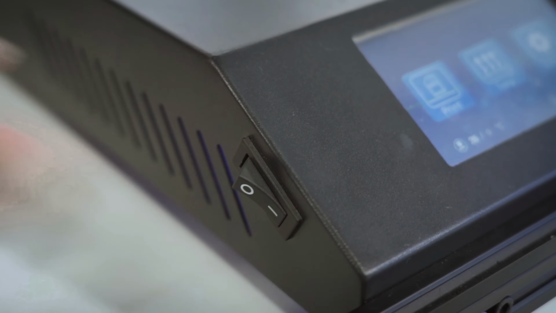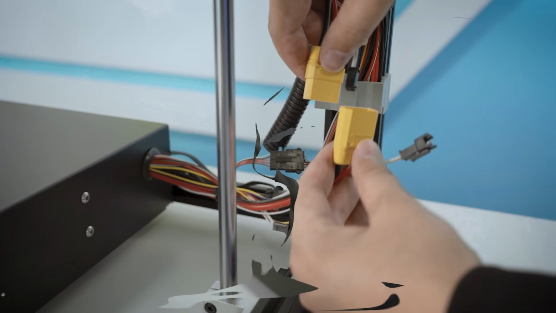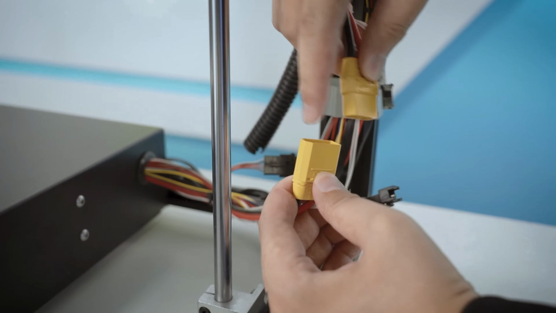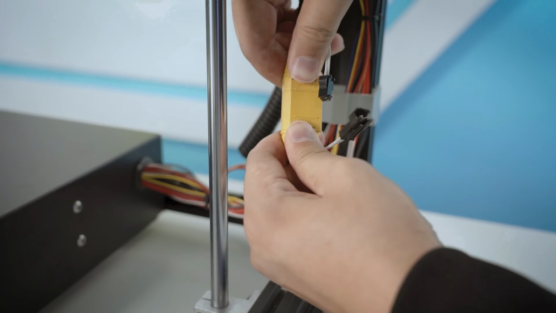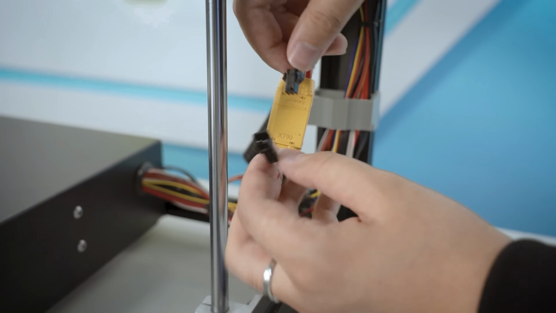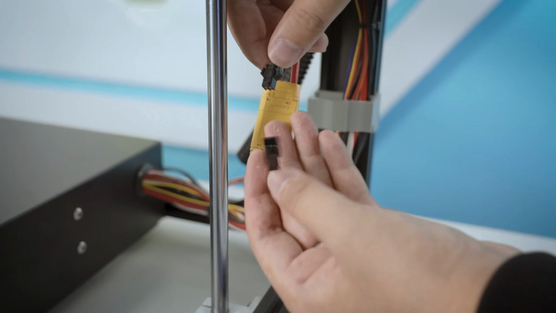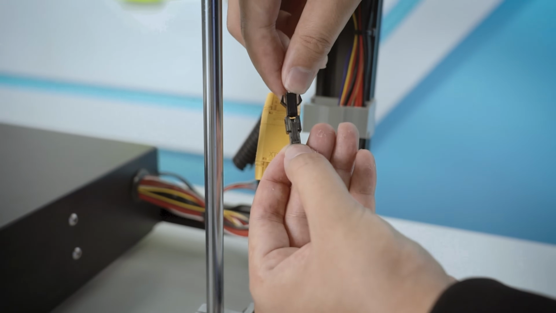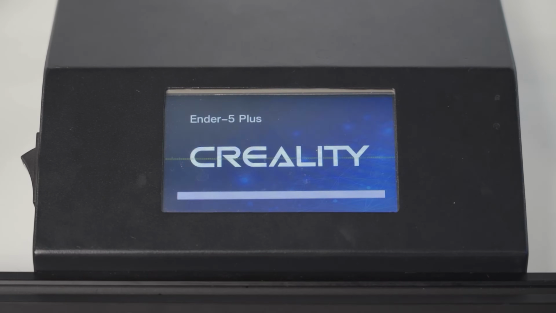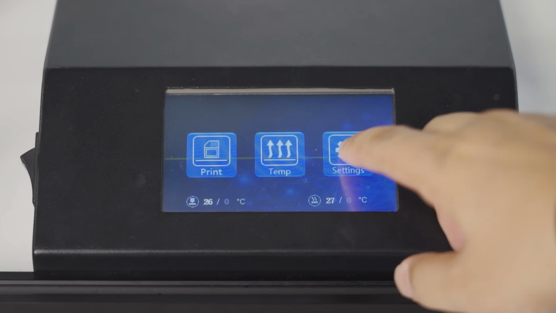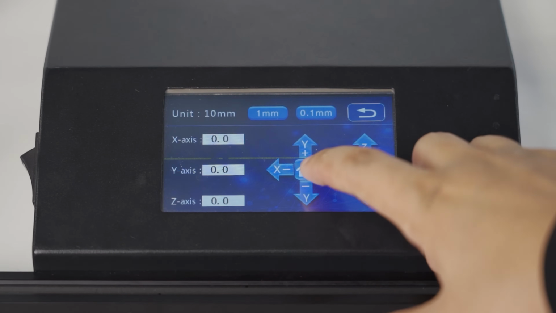Turn off the printer. Connect the wires. Turn on the printer. Home the printer.